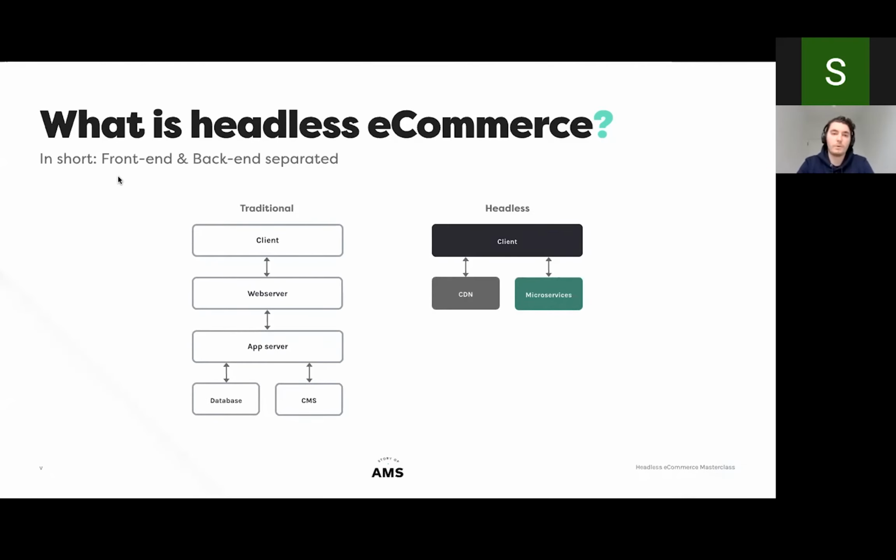So to start off with, what is headless e-commerce? In short, it's that the front end and back end are completely separated from each other. On the left side, you see a traditional technical architecture, and in a traditional technical architecture, everything is just bundled in an all-in-one solution. For example, in Magento or in WordPress, if you use the template solution there, you have an all-in-one system, and it is a CMS, but it's also the app server, the web server, and the client itself. So it's all one big package.